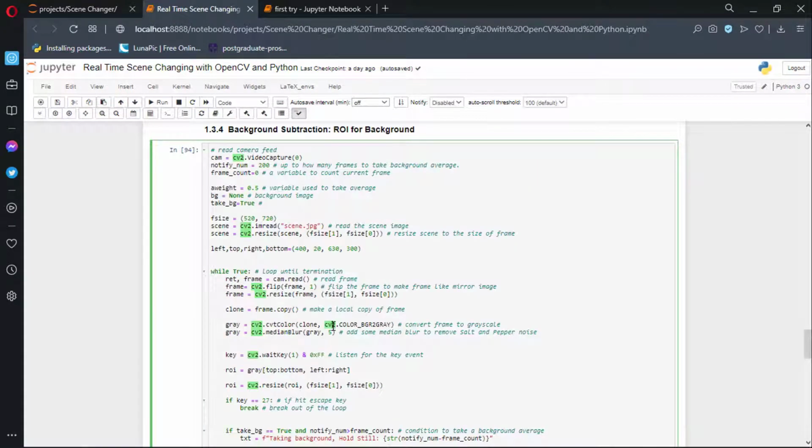In order to run this code, I don't have to go away from the camera, but I have to make sure that there will be no dynamic object, like a moving object, in the ROI area. So let me run this first.